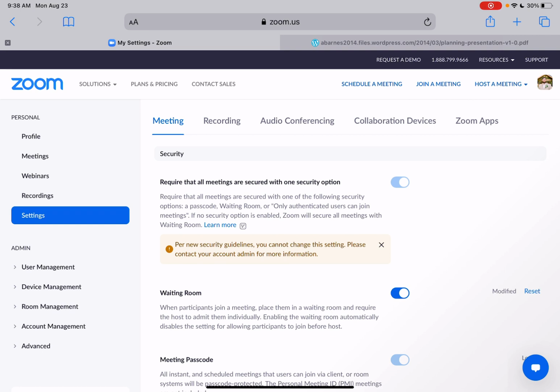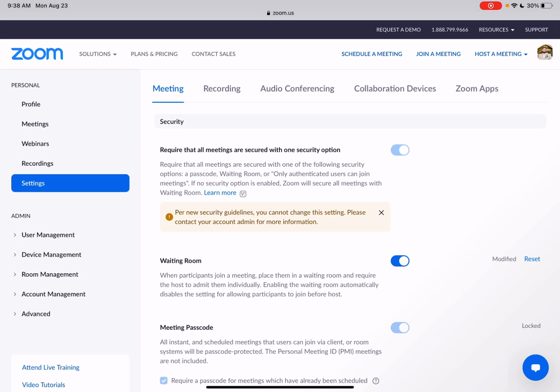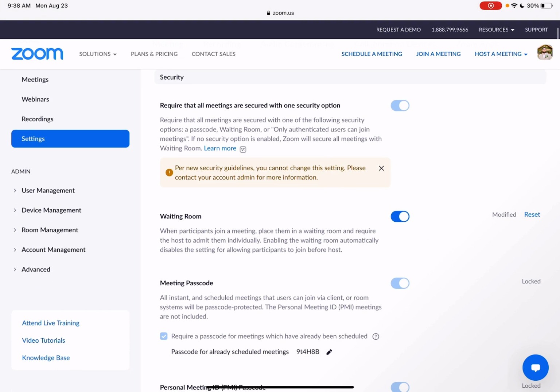Some of you might have already gotten into Zoom and changed your settings to the way that you want them. That's fine. I just want to make sure we cover and go over what I think is essential for you to host online Zoom meetings with your students.